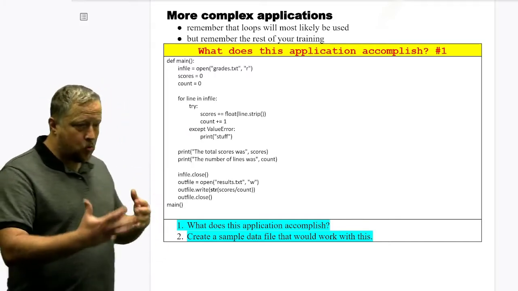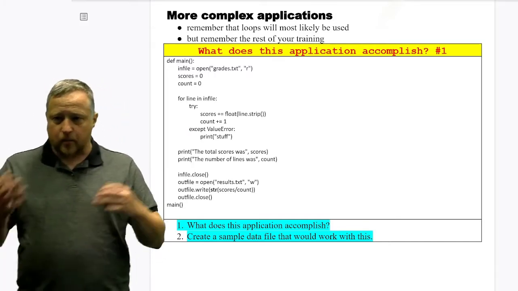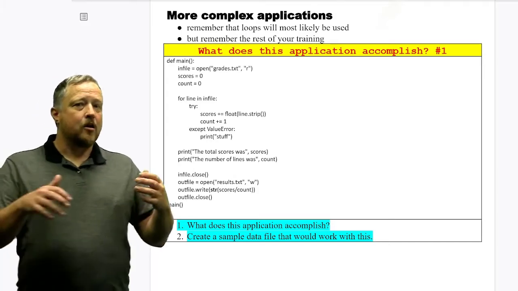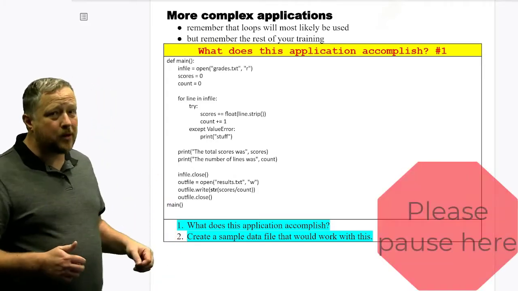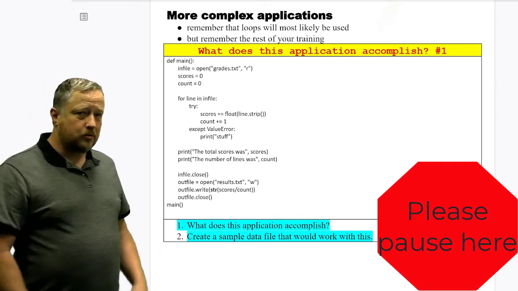So we have to worry about order. We have to worry about if it's one line or many lines. Is there a pattern? All these things you have to worry about. So number two is going to be more interesting than maybe number one. Prove me wrong.